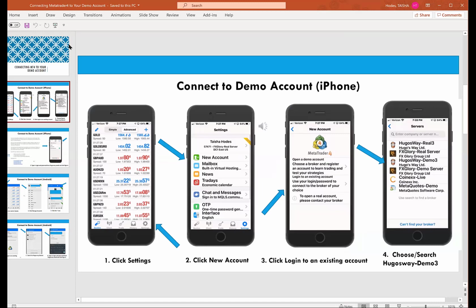When you open up MT4, in the bottom right corner, click on settings, then click on new account. To access the MT4 account you just created, click on the second option, log in to an existing account. Now you need the server. Every broker has a server for demo and a server for live. If you type in Hugo's Way, you want to select demo 3.